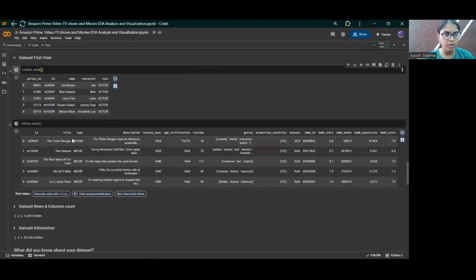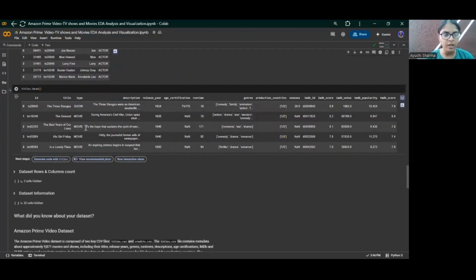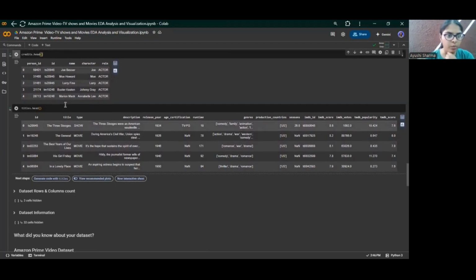Taking to the titles section, we can see that we have ID, which is again the foreign key and the primary key of this particular table as well. We have the title, what title that particular movie had. Is it a show or a movie type? What is the description of that content? Which year was it released in? What is the age certification given to that movie or show? And what is the runtime?